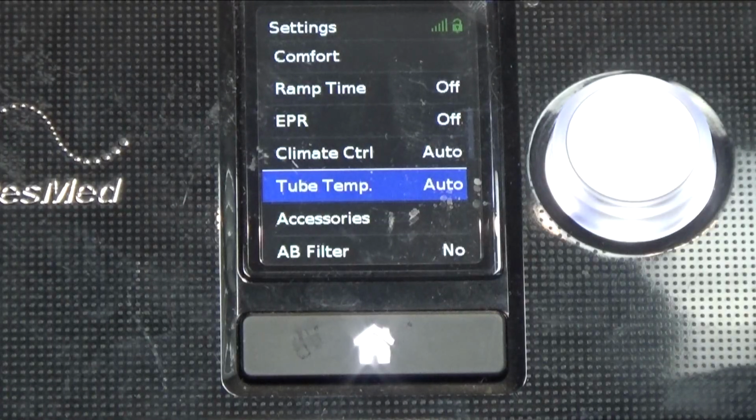It also changes a lot as the season changes. So sometimes just leaving it on auto is actually kind of a good idea. But feel free to change that as you want. Again, totally up to you.